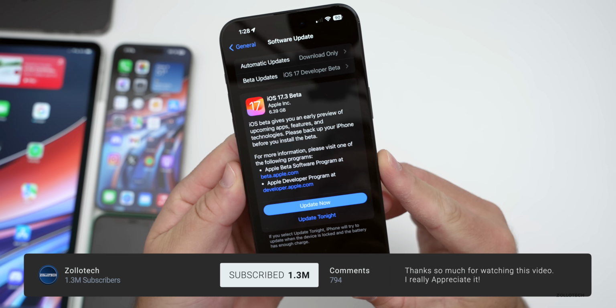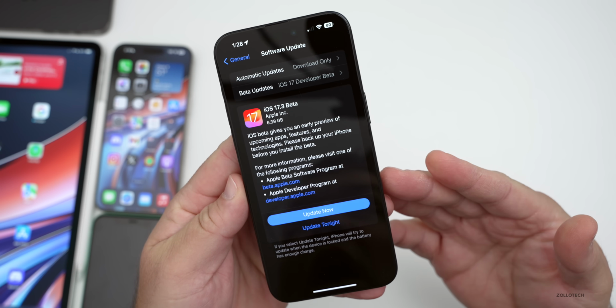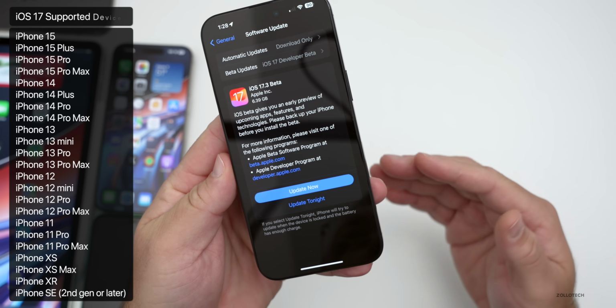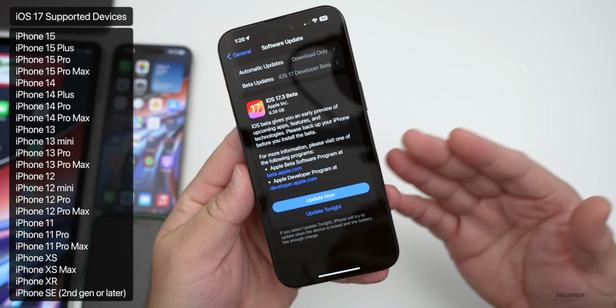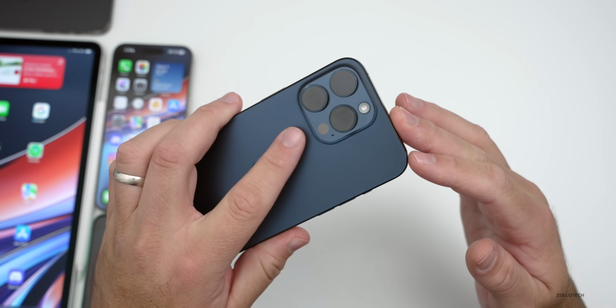Apple released iOS 17.3 Beta 1 today. This is available to developers, and iOS 17.3 Public Beta 1 should be out either by the time you're watching this video or sometime tomorrow, typically. Now, this is available for all iOS 17 supported devices from the iPhone XS and XS Max to the iPhone 15 Pro and 15 Pro Max.